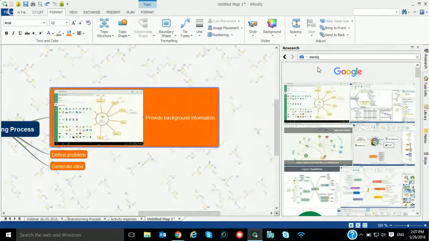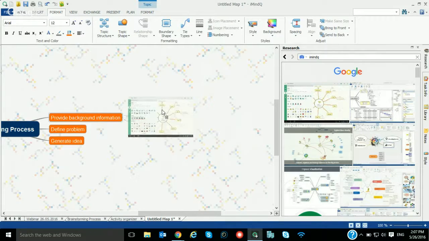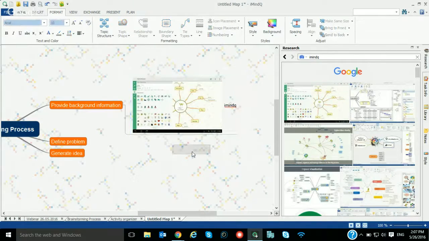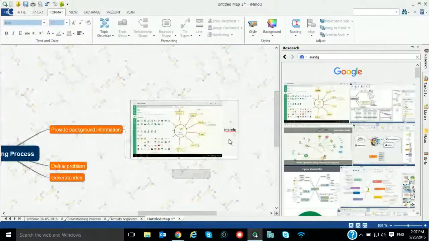You can insert the photo inside a topic, or you can insert it as an additional topic. For example, here I'm going to write down iMindQ. I'm going to delete the photo from here, and I want that to be added here. So you can simply change the placement of the photo depending on your needs. This is for the Google Images.